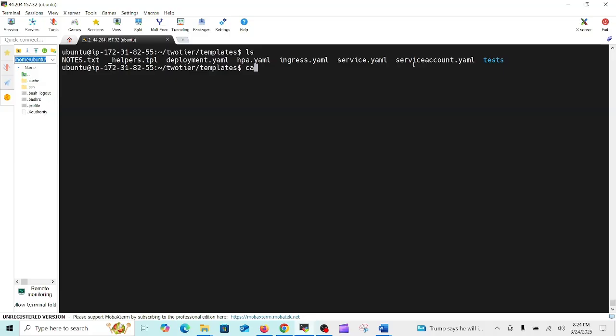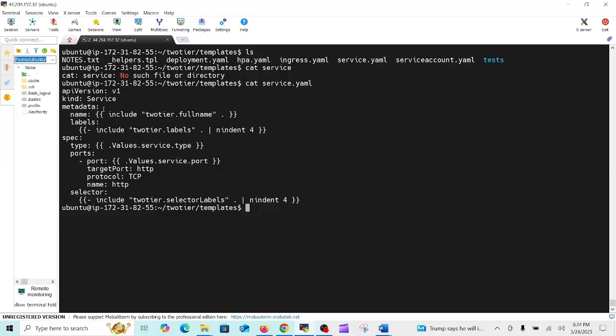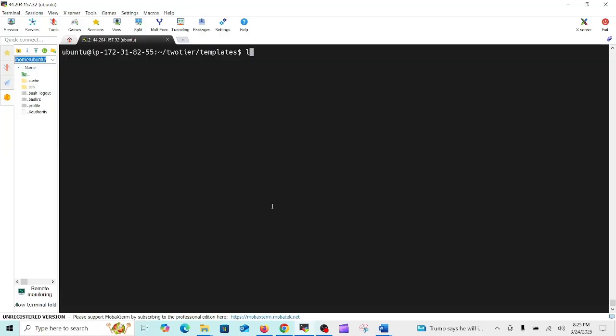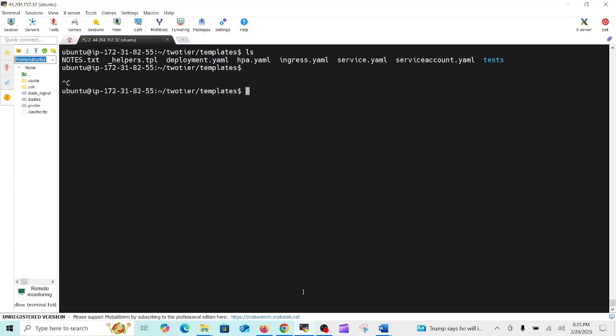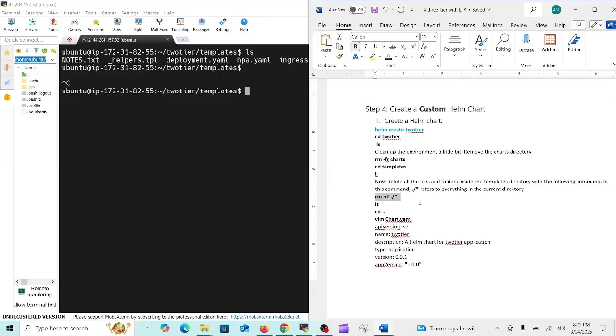service.yaml. Let's see, I'm showing it for freshers. Oh my bad, service.yaml it should be. Yeah, so this is a kind of service that includes 2-tier fullname, this label, okay, spec values. So it looks good, but we have to make something better. Okay, control L, ls.